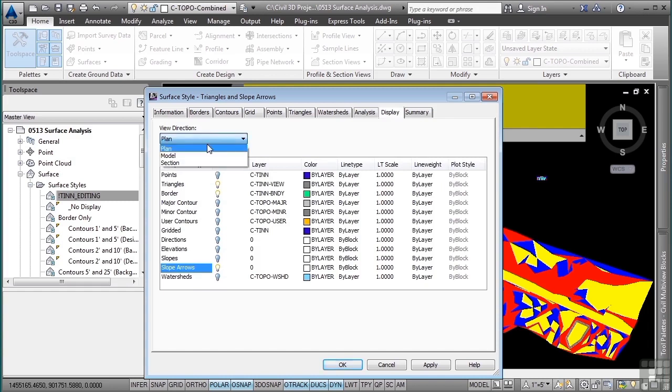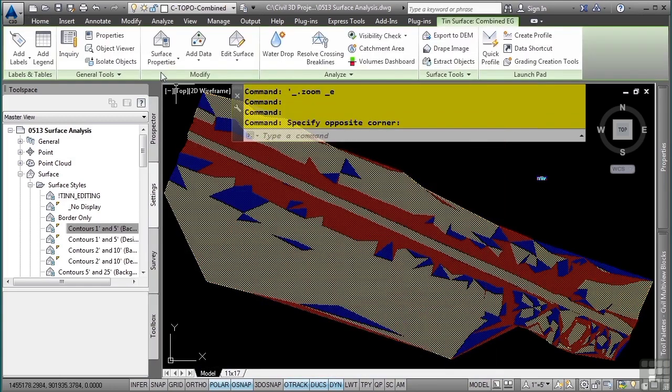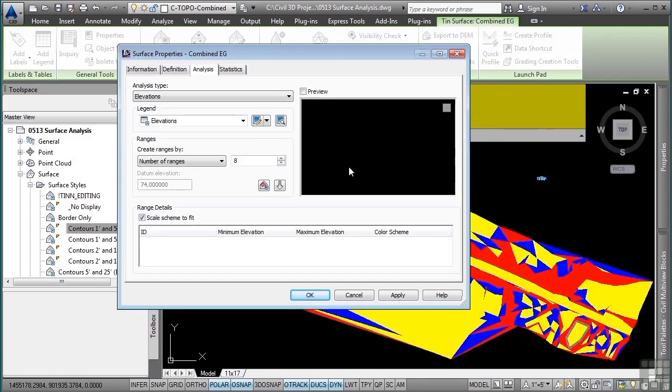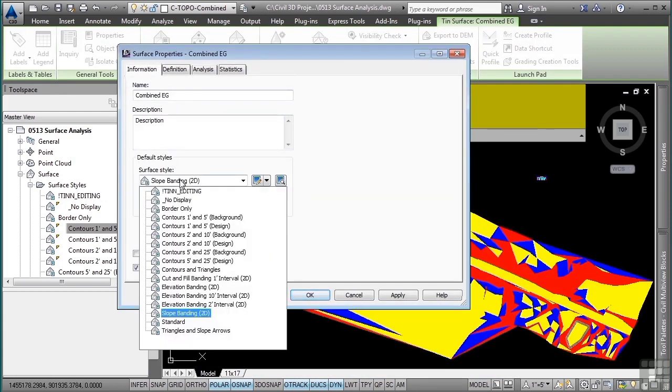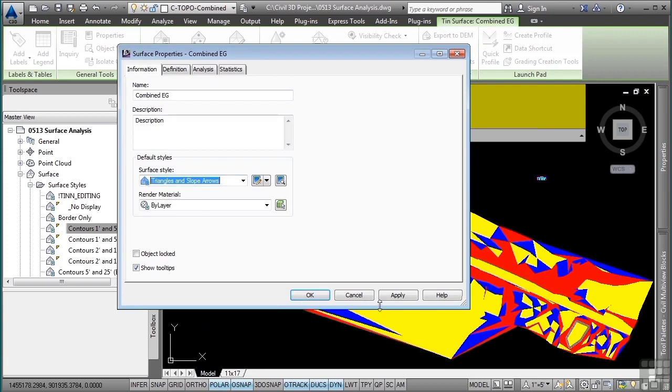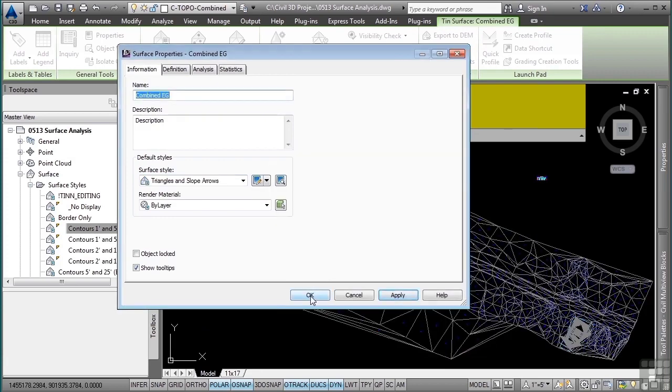And let's say we may want to rotate this surface's view orientation. So I'll go to the Model tab, and we'll also add in that same visibility. Click OK. And now I'll select my surface and apply that surface style to this surface. Click Apply, and then click OK.